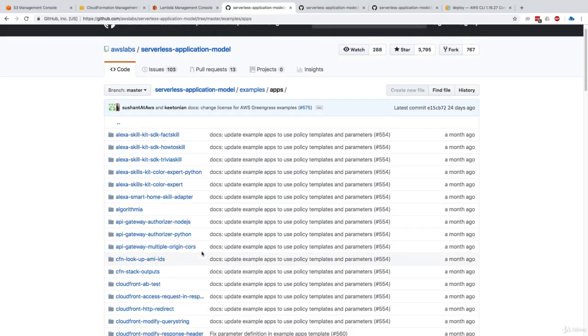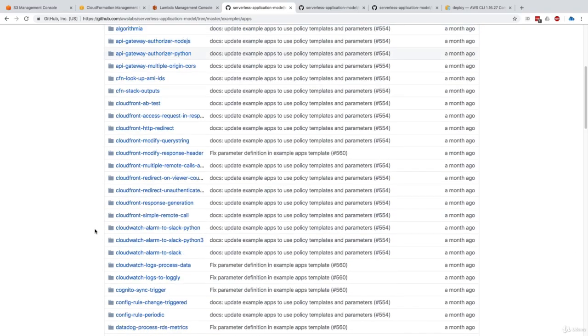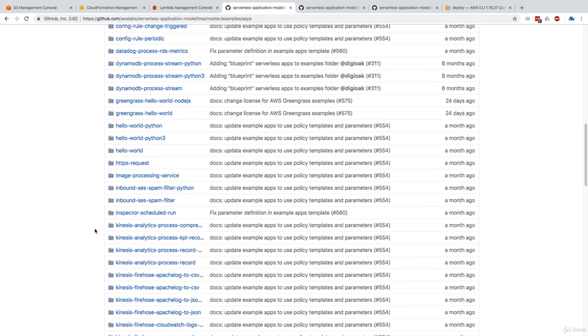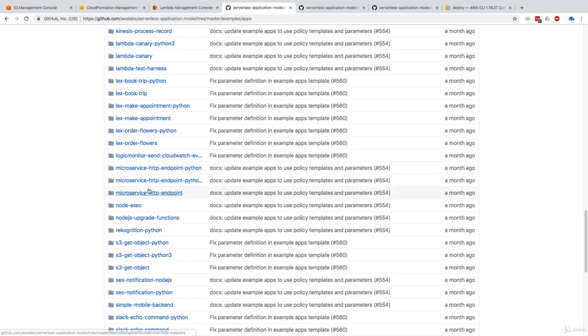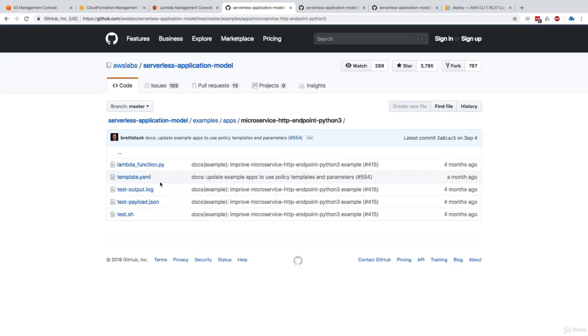For example, there's an API gateway authorizer. It's not exactly what I want. I'm more looking for a microservice type of stuff. So let's just scroll down and here we get microservice endpoint Python 3. This sounds about right. So let's close these things.